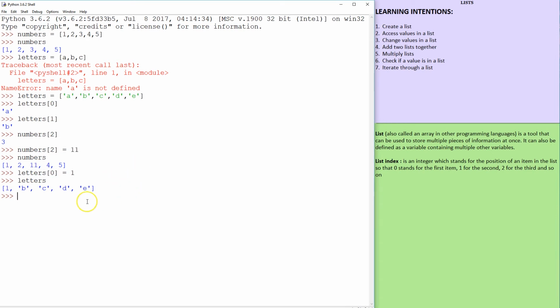Next up, you can just add them together. You can just say letters plus numbers. And we have one larger list that obviously starts with the letters list and then continues on with the numbers. You can multiply letters. You can say letters times 3. And then you have a list where the letters list repeats itself 3 times into one larger list.